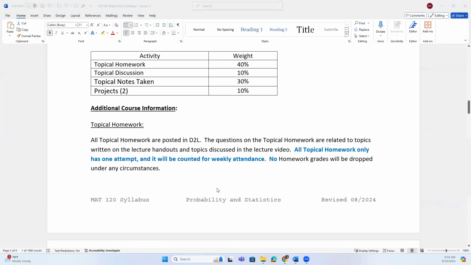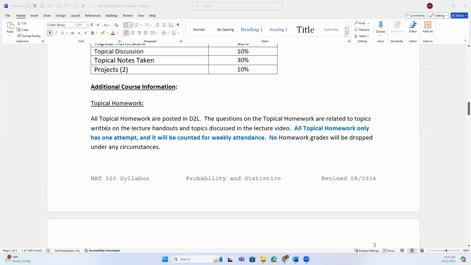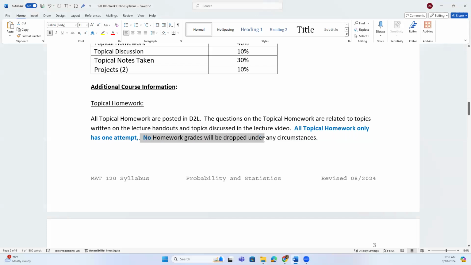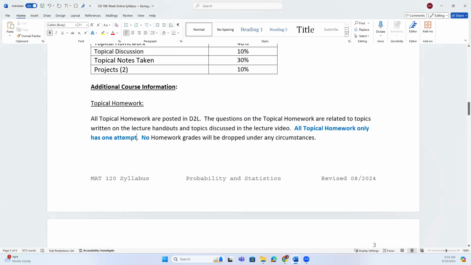All right, a little additional information on the homework. All the homework is already posted in D2L. The questions on the homework are related to the topic written on the lecture handout or discussed in the lecture video. All the homework only has 1 attempt, and I do not drop the lowest grade. All right, discussions.